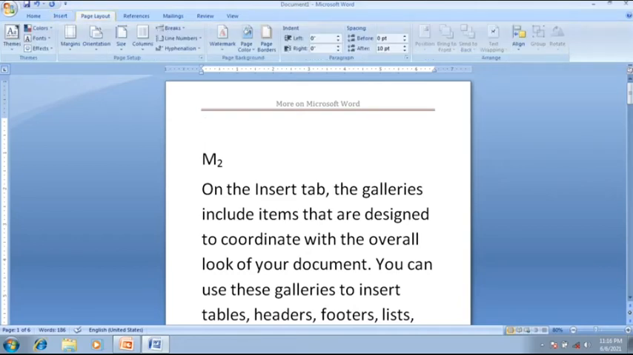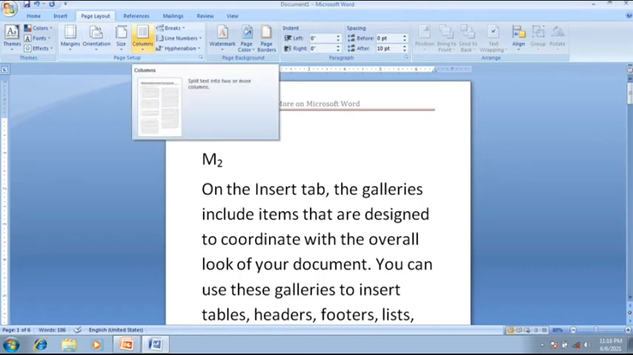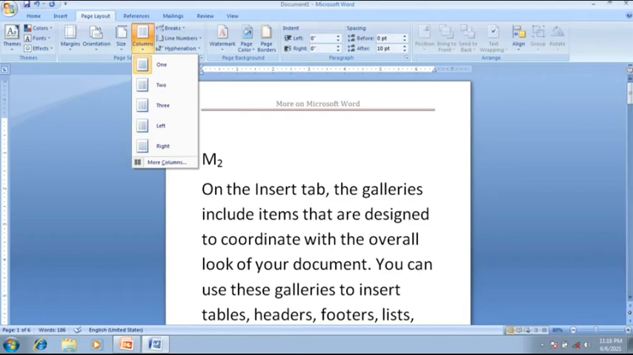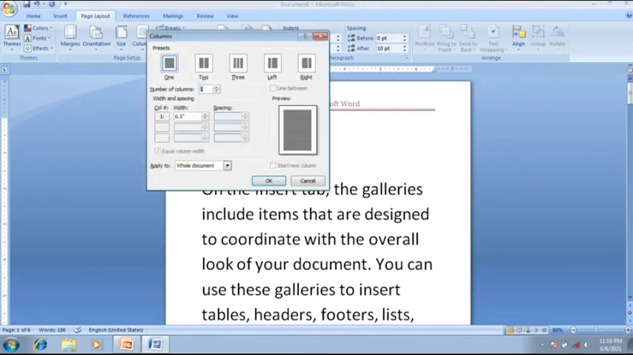If you go to the Page Layout tab, you can see several groups like the themes group, page setup group, page background group, paragraph group, and arrange group. Here is the page setup group, and in this group you can see the Columns option. If you click on it, a drop-down list will appear. The first is one column, two columns, three columns, left or right. If you want to insert more than three, click on More Columns and you can enter how many columns you want to insert.